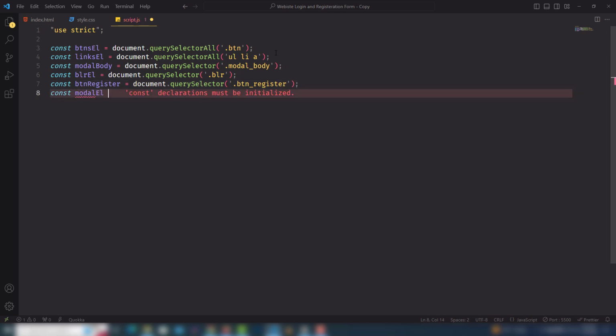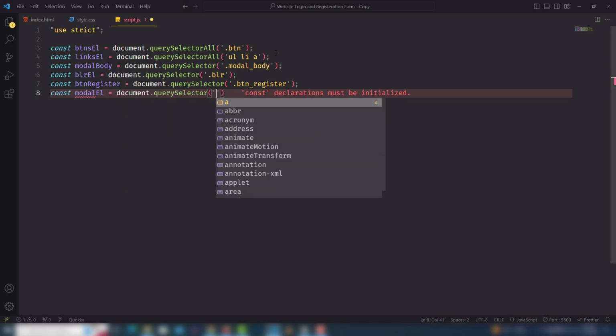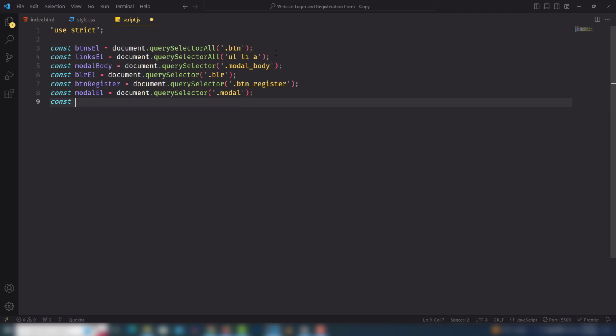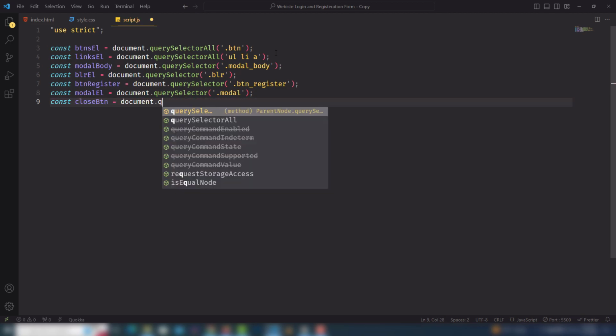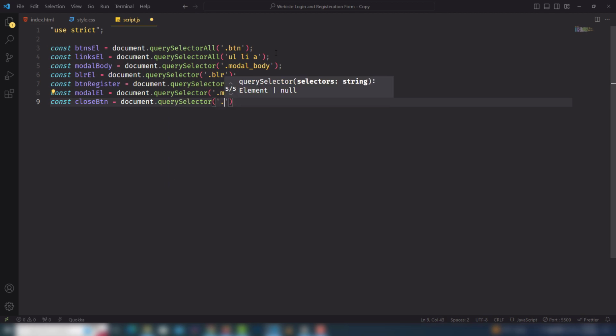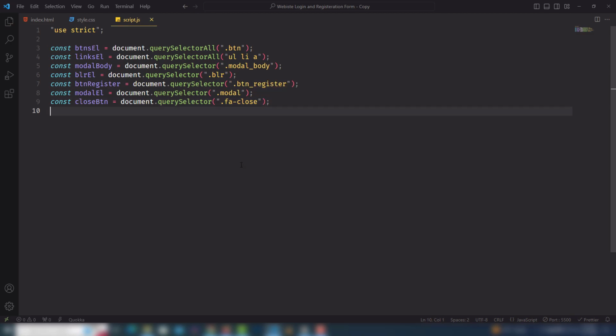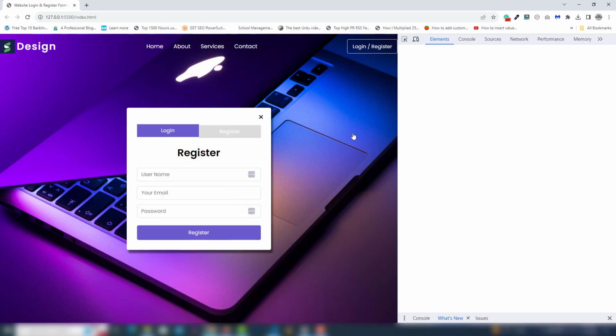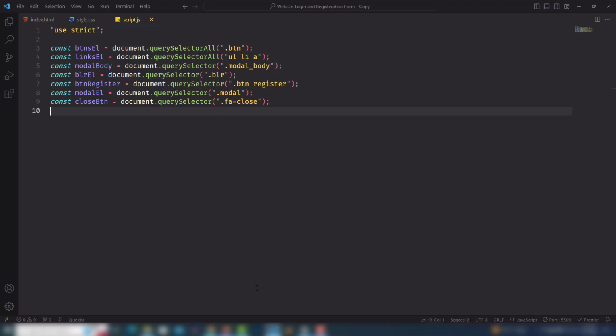So that is our modal element, and for the modal element I need to use the modal. The last thing you need to select is the close btn, that is the icon that appears inside the modal, the class is fa close, right? So first of all I need to add the active class and remove the active class from this section. I also open the console and the elements panel.